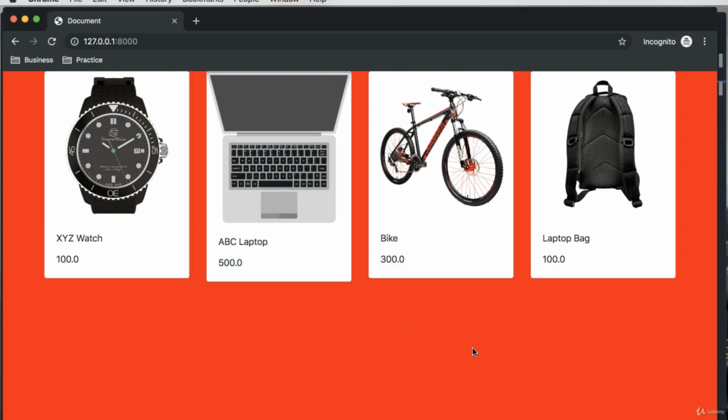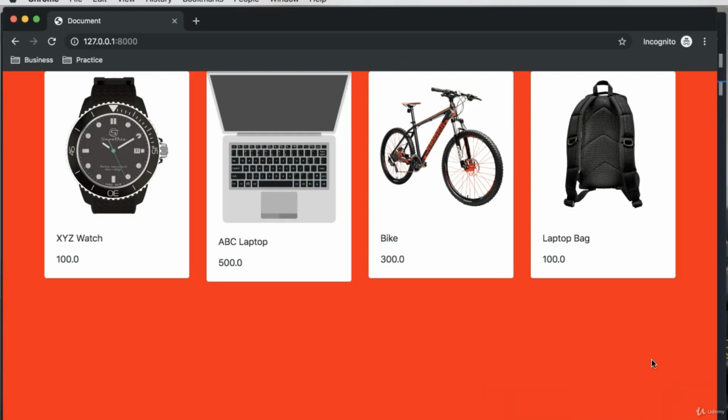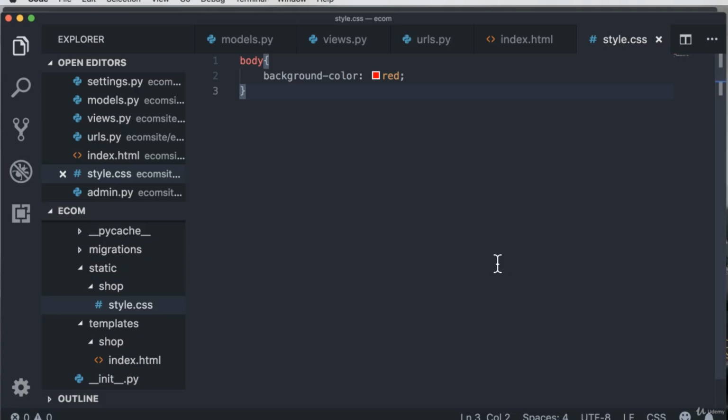Okay, so when I restarted my server, the static file actually loaded up. Many a time, whenever you make changes to the static files, you may need to restart the server to properly load that static file. So as you can see, we now have the background red, and we are not going to keep it that way. This is just to test if our CSS file is attached to our template. Now that we know it works, I'll get rid of this. And now let's come down and start actually styling our web page.